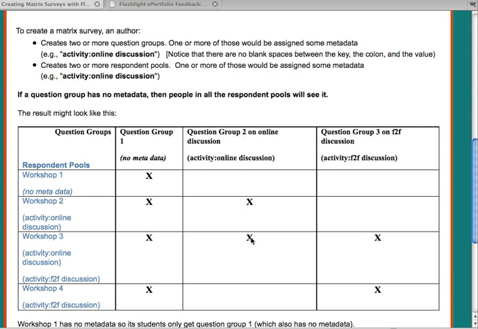So workshop 3 sees the questions about online discussion along with the ones that have no metadata, question group 1. This one's also got a second piece of metadata, activity face-to-face discussion, which matches this one, so it sees those questions as well. Workshop 4 has only one piece of metadata, so it sees this one plus question group 1, which had no metadata.